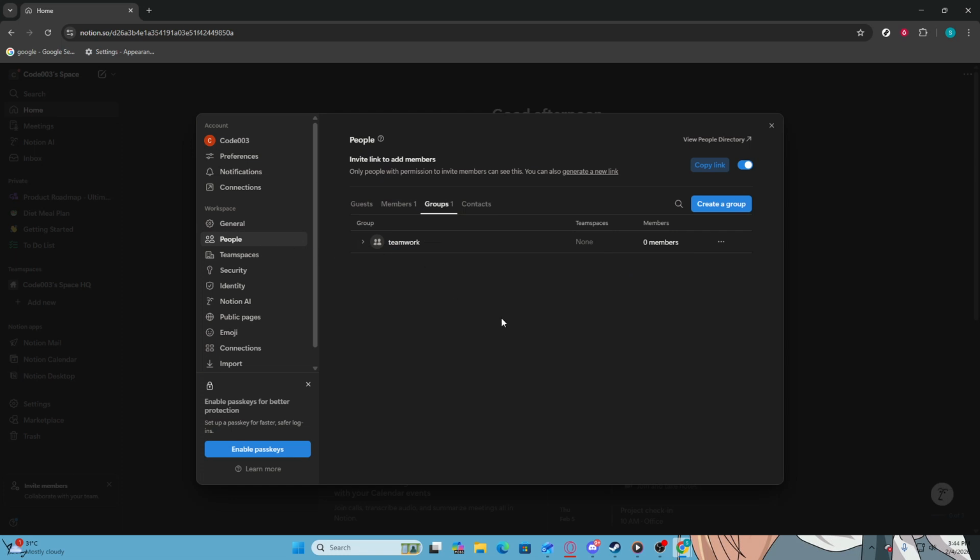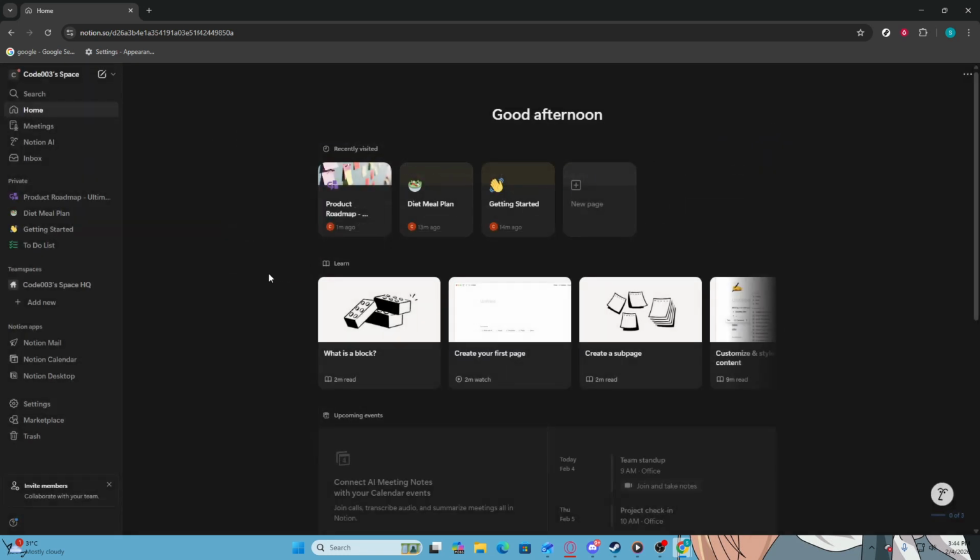Finally, to close the settings and return to your workspace, click on the Close button, typically represented by an X in the upper right corner of the window. This will take you back to your main Notion interface where you can see the updated group name reflected in the list.